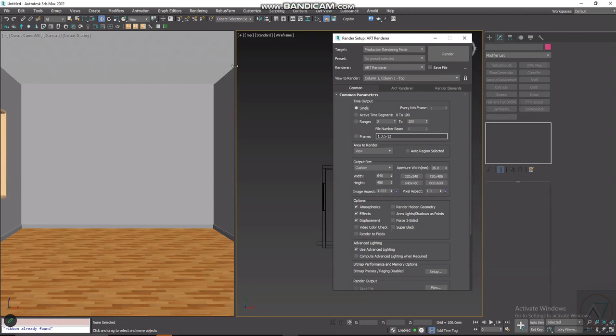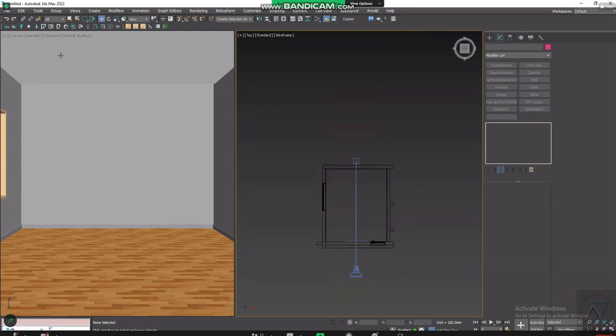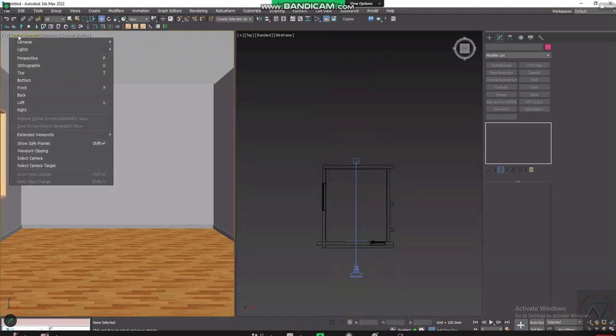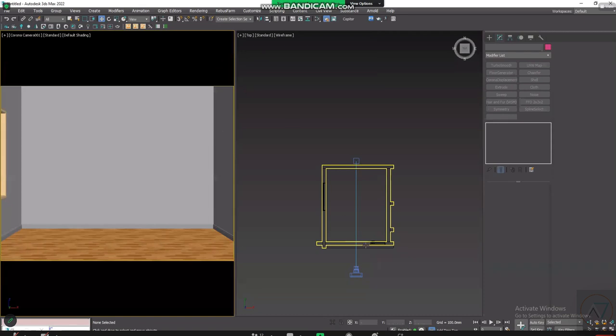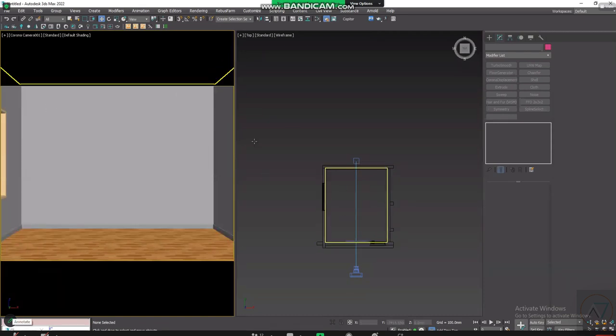You can see when I'm changing anything here, nothing is really going on with the camera. To see what's going on, we need to toggle on what we call save frames, which is this guy here. The shortcut is Shift F. Once you click Shift F, you can see now. If we were to render, this is what we render out, and we don't want this.